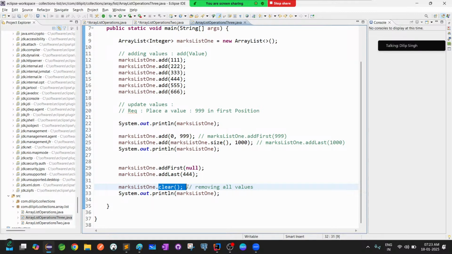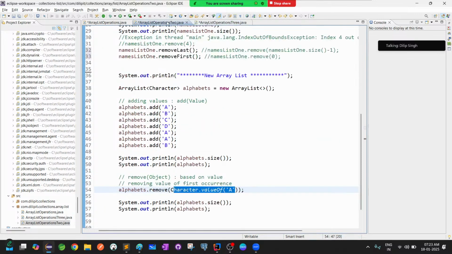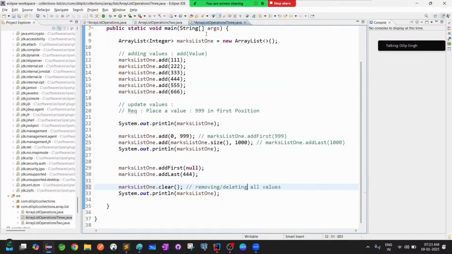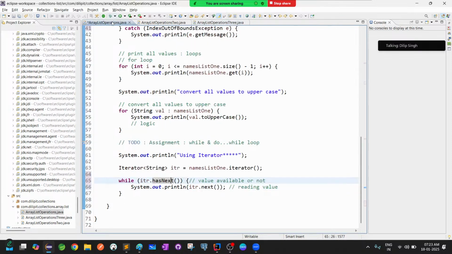And clear is all about removing all the values. Clear is nothing but deleting all the values from the array list, so you are making the array list size 0. Once you make clear, your array list size will become 0. That means you are removing all the values, clearing all the values. Removing or deleting, whatever it is, same operation. So this is how the array list works. Let's see the rest of the methods also, and we will have a look once and then move to the linked list.